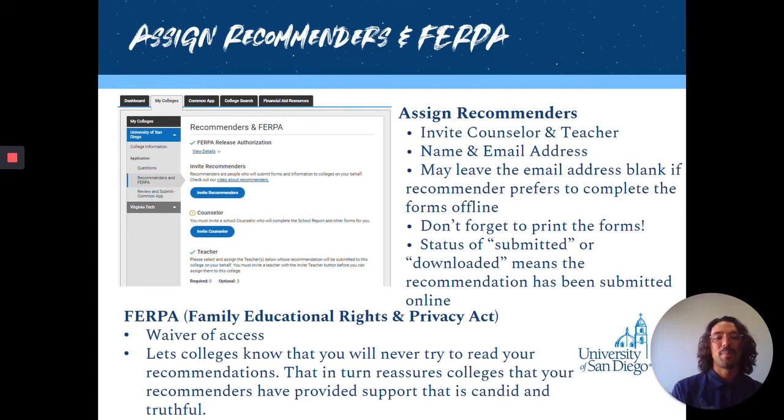We're almost done, but as a part of the application, you can also specify recommenders, people who can talk about who you are inside and outside of the classroom. So you've done all this time writing an essay, putting in your activities, showing what you're interested in, but now we want to see who you are from another person's perspective. Oftentimes it's a counselor or a teacher.